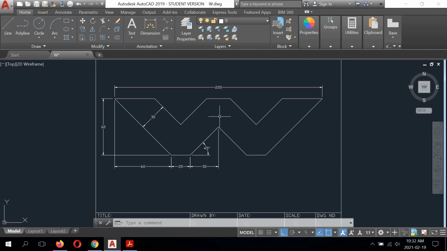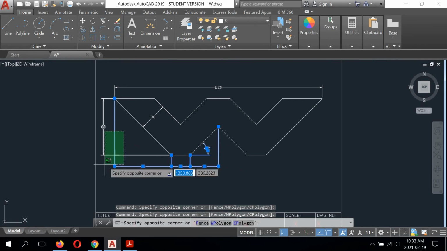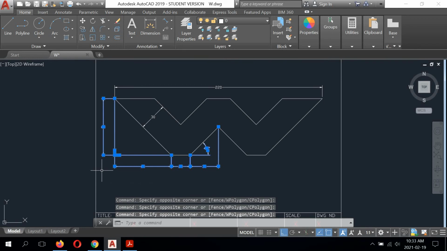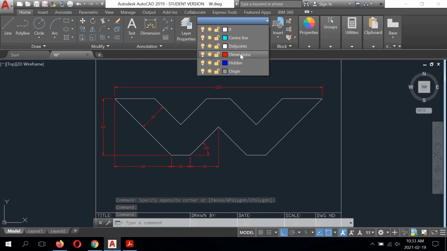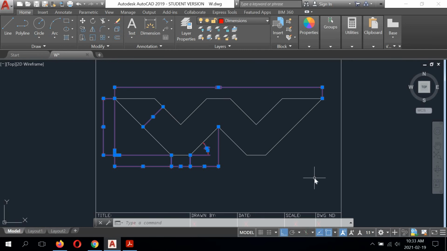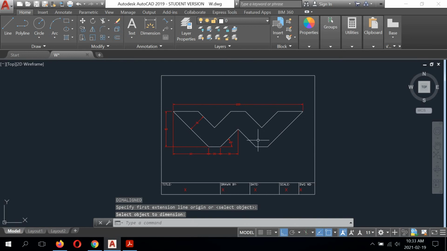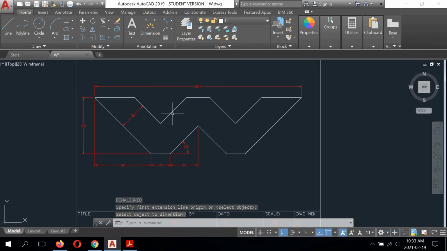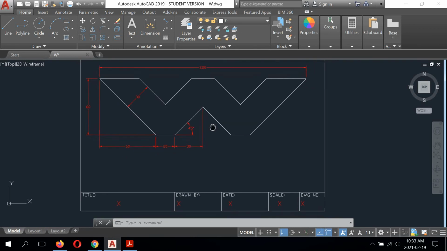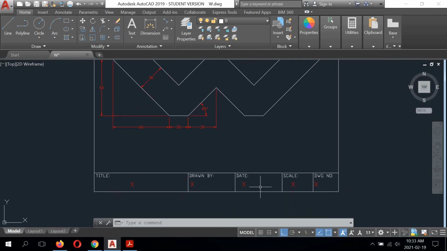Okay, what is next? Well, we have to throw all the dimensions on the appropriate layer. So we're going to select these. I like to draw boxes from top right to bottom left. I'll just select that one and select that one. Go up to my layers and select dimensions from the list. All right, and that is it. The W is almost done, ready for handing in. The only thing I have to do now is complete the title block.